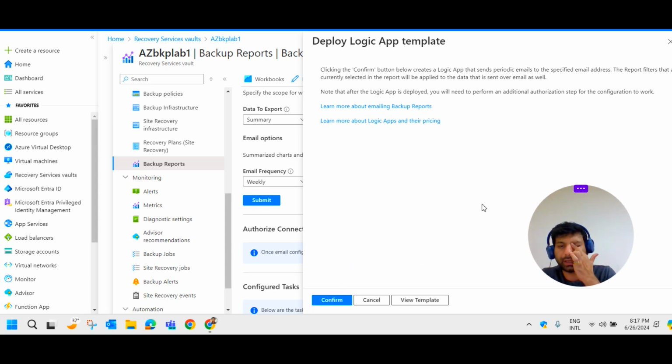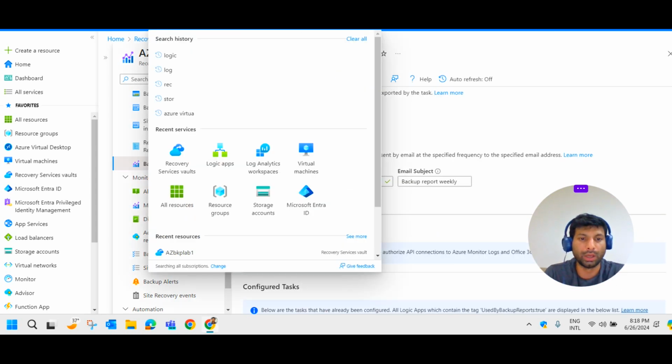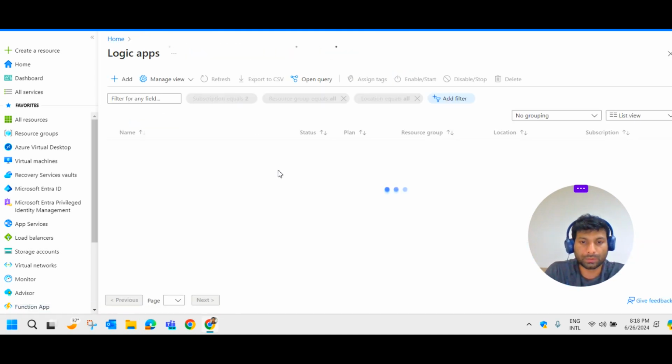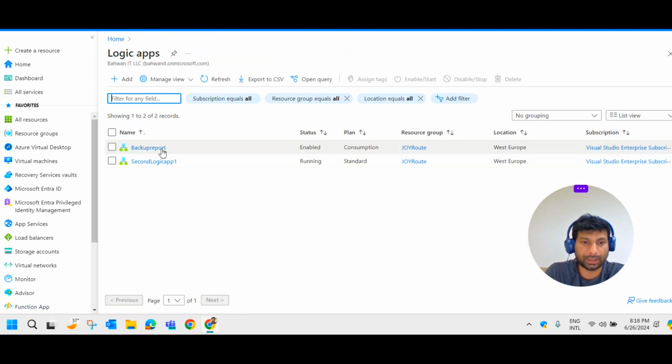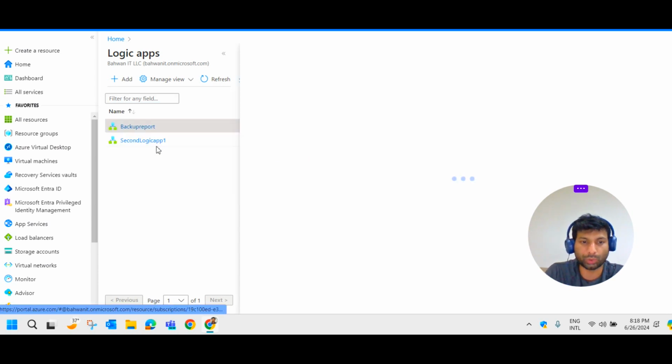So the system itself will deploy the logic app. And after the system deploys the logic app, the last step is to provide the authentication. You'll have to provide the authentication from your side to trigger the email. So I will just show you that. So here you'll have to confirm it. As I have already done all these steps, I'm just canceling this and going directly back to the logic app. Here you could see this is the logic app that has been created by default while I configured that. So I'm clicking on that.